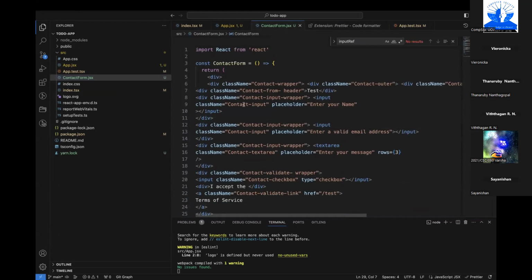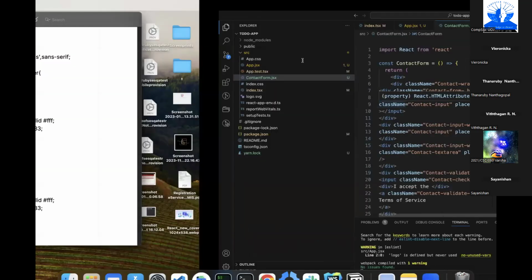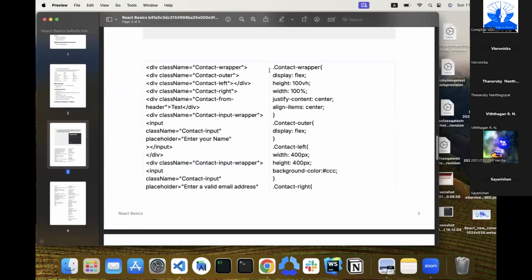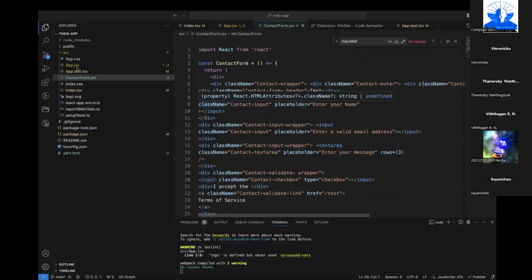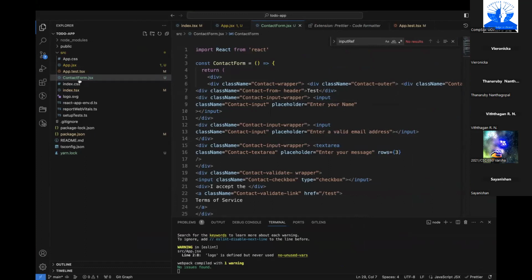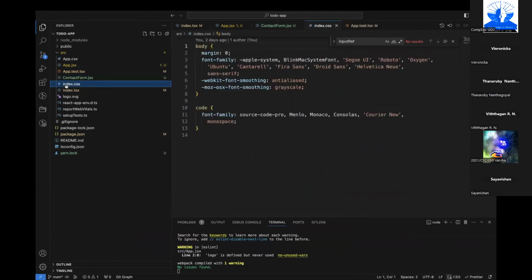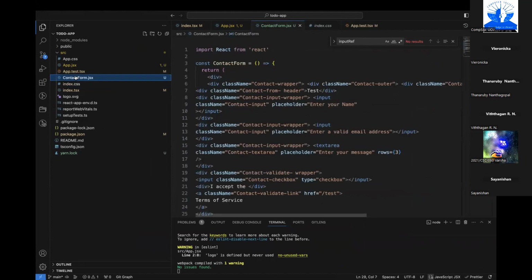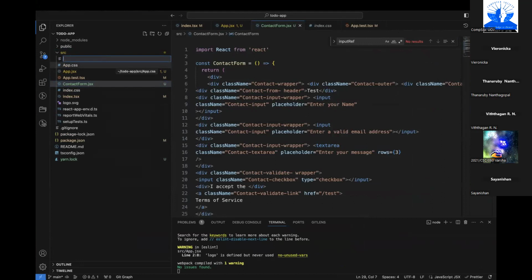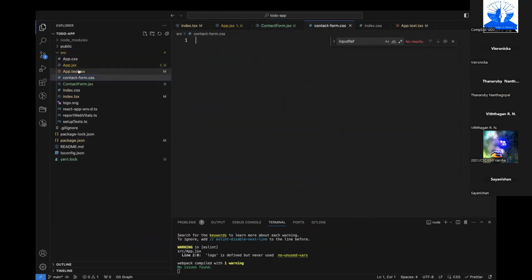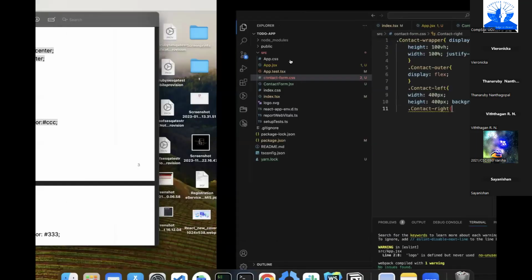So here I have pasted that code and I'm going to copy and paste the CSS. I'm going to use another CSS file for this contact form. So I'm going to create that new file, contactform.css, and I'm going to copy this here.